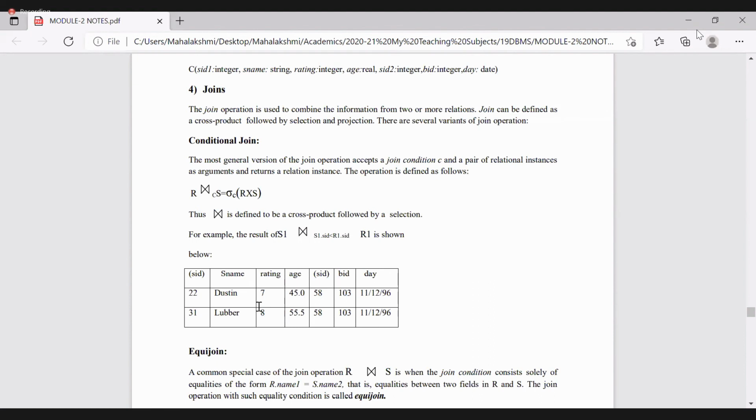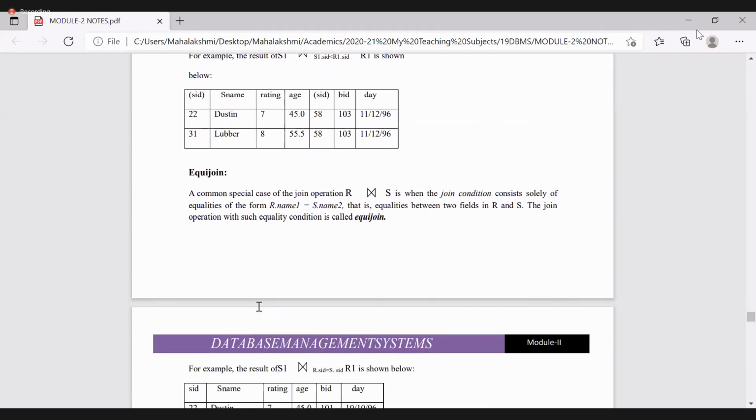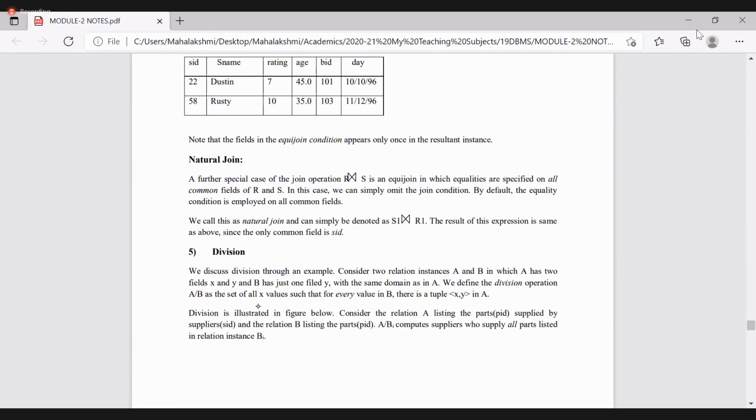So this join is defined to be a cross product followed by a selection. Which selection? Here there was an example. This is the condition, I think: if the sailor's SID is less than reserve SID. If there was any condition, based upon that it will get joined. Equijoin: if the values are the same, then we can even join naturally without specifying any conditions. We'll get natural join, that means directly the cross product result.